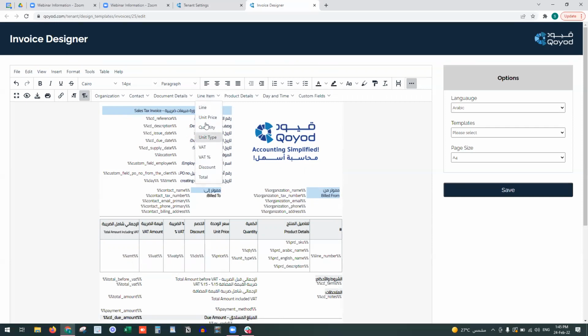The line item, which is here: line unit price, quantity, unit type, VAT amount, VAT percentage, and the discount and the total after this VAT. Also here the product details: the product English name, Arabic name, SKU if we want to add it, and product description. We can add the barcode as well and the category name.